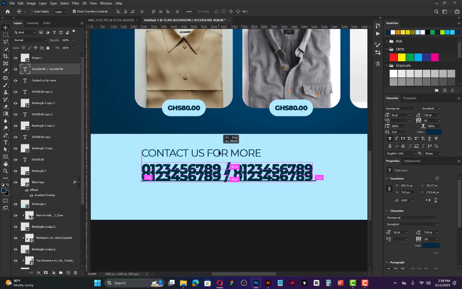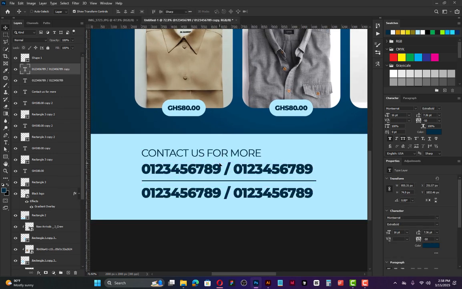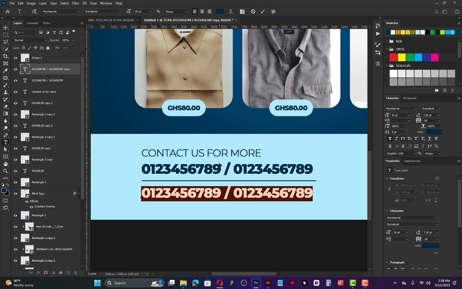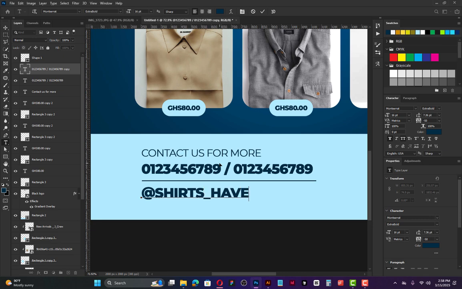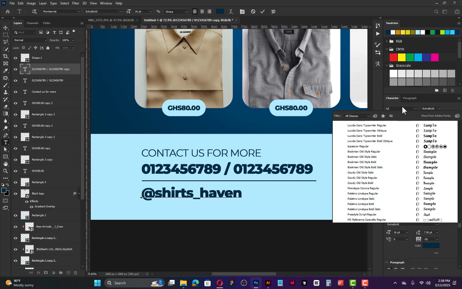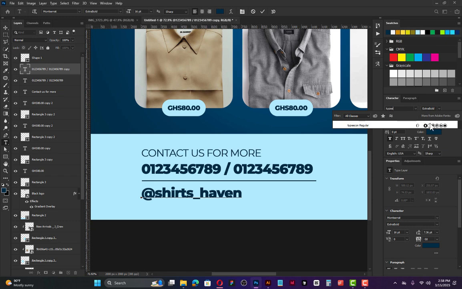So now you can also add your handles. So the handles, maybe if it is shirts underscore haven, we have something like this, and make sure that your handle is not in capital letters. So the icons that you'll be using, we use a font called Typicons. So you come to your different Typicons. Most of you don't have it. If you've not downloaded and installed it, you can go and search on Google. It's free. You can download and install it.